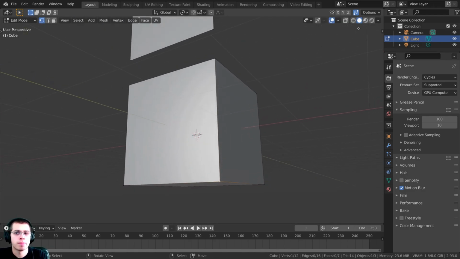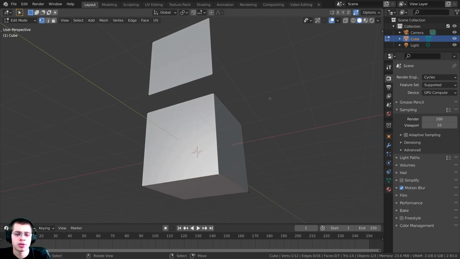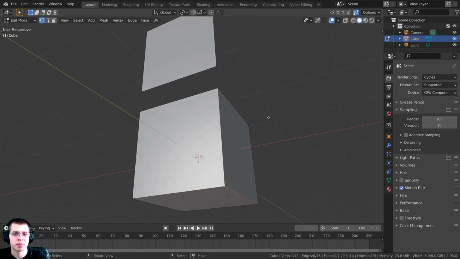Sometimes while I'm modeling, I'll just leave this on, and that way it'll auto merge the vertices. Most of the time I do leave it turned off, but sometimes I will turn it on if I want Blender to automatically merge any overlapping vertices.